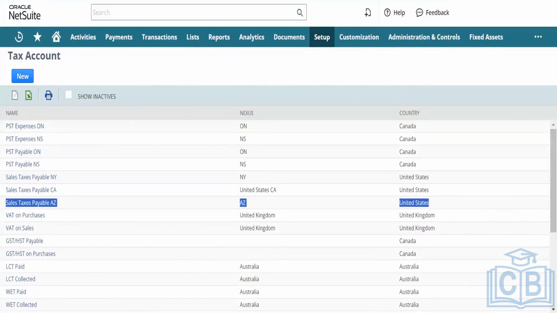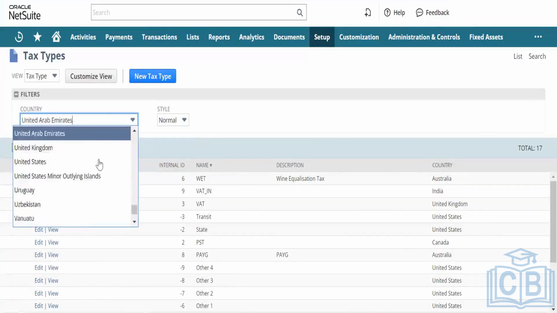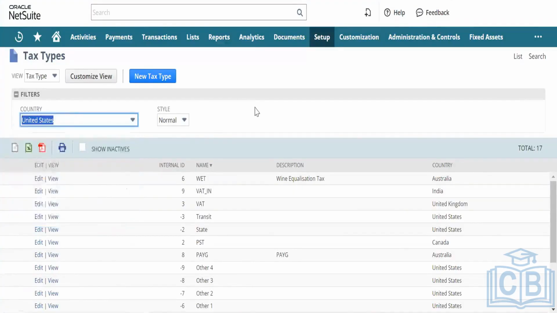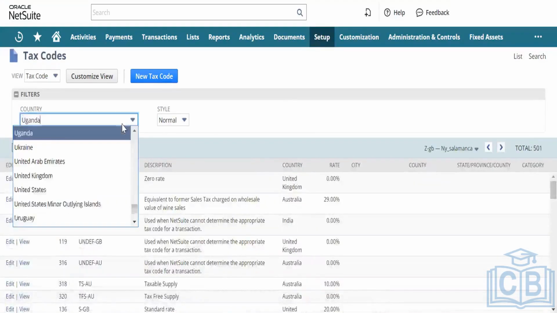And then if you go into the tax types, under the tax types you can actually filter it by country again. And then these are the different tax types that you are able to see. Next, let's go to the tax codes.